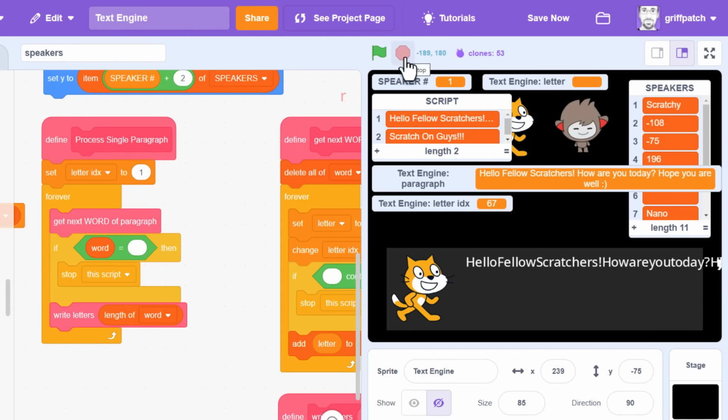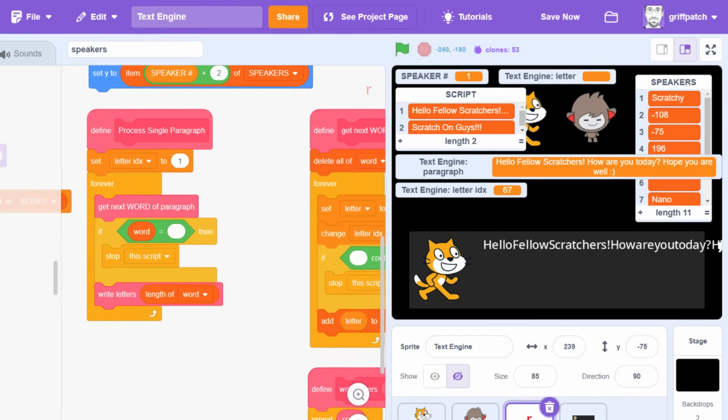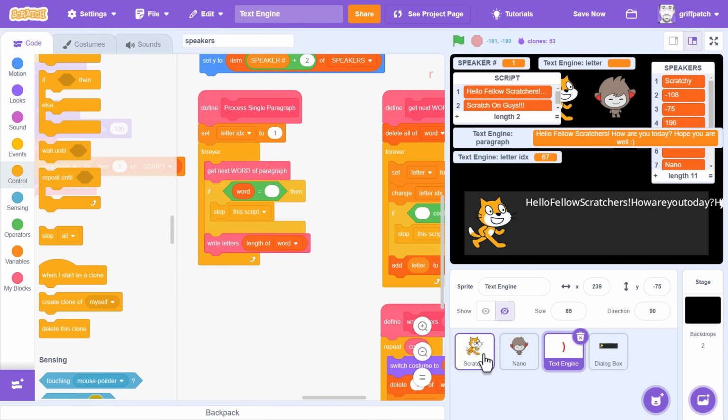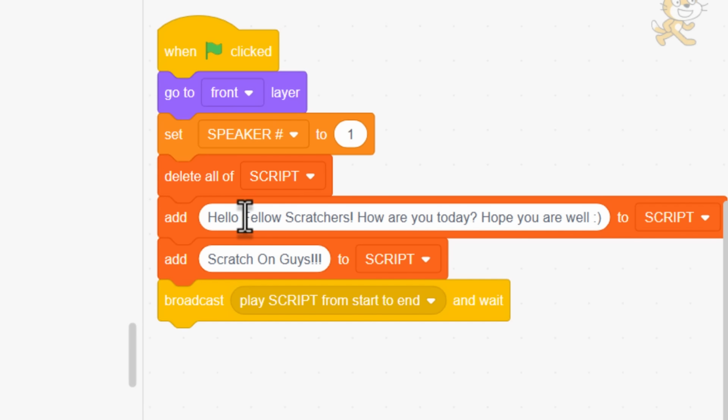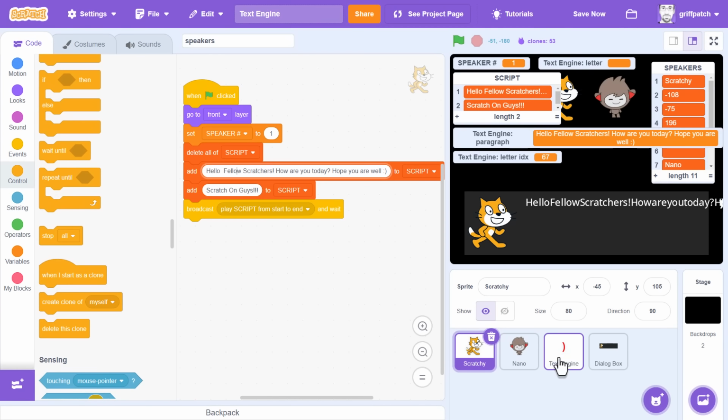So all's good? Well, actually not quite. There's one problem here. I can demonstrate it by clicking into the Scratchy sprite. And then when I've got my paragraph adding to the script list, put another space in between the hello and fellow. So we've got 2 spaces. And then run the project. And oh no, look, it's only written the word hello and then it's stopped. Why on earth did that happen?